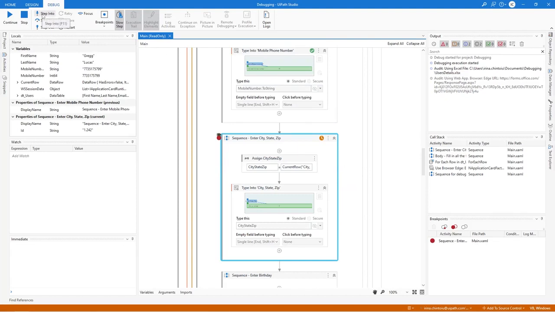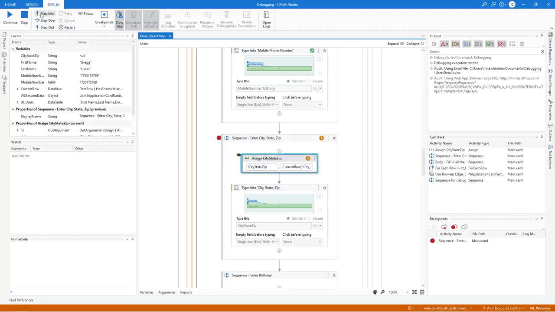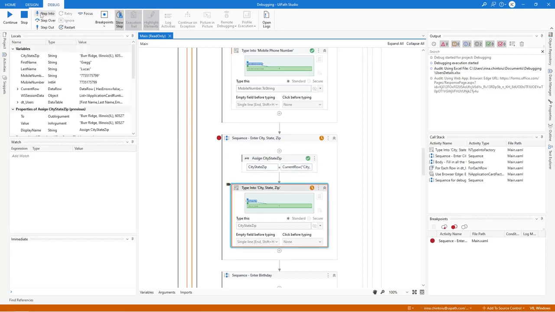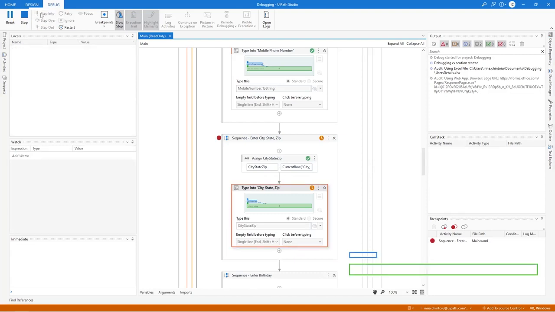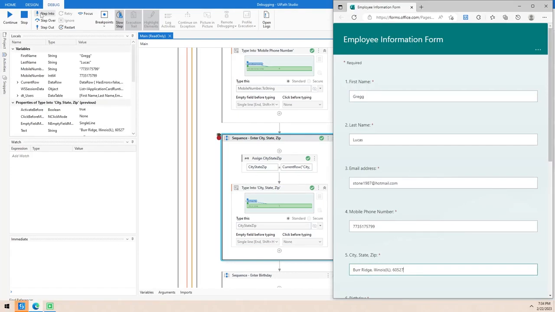Step Into will debug the activities one at a time. This means that it'll pause after every step. When we click this action, the debug mode opens and highlights the activity before it's executed. Let's click it once. Note that it runs the Assign activity. Let's click it again. It jumps to the Type Into activity. Let's click it for the third time. Now it's executing the Type Into activity.